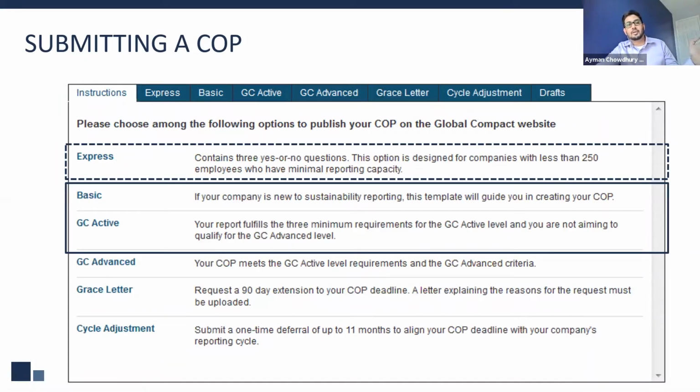It will be giving you step-by-step instructions here. So the first one is about the following options to publish your COP. If you already know which of the 3 levels applies to your organization, you can certainly select from here very quickly, and you can say we'll be submitting a GC Active or GC Advanced. But you can see there are some other categories and options too.